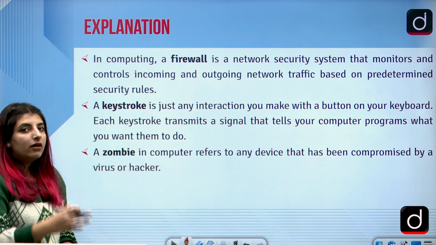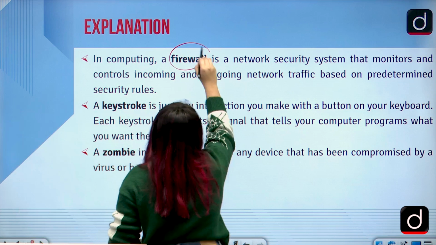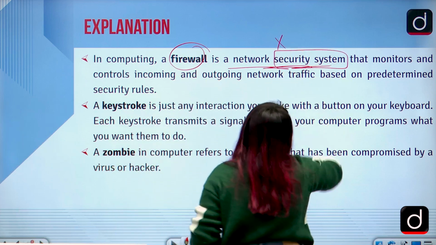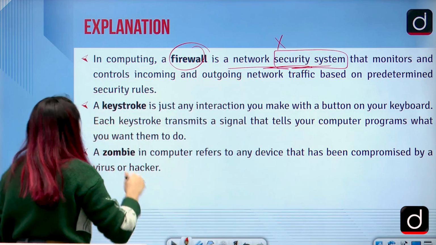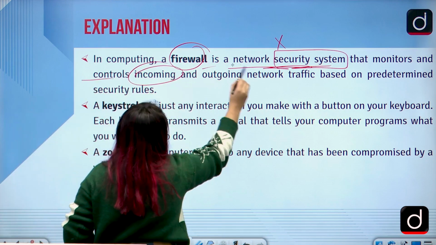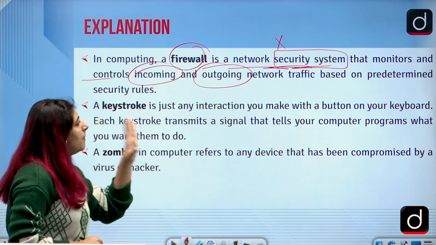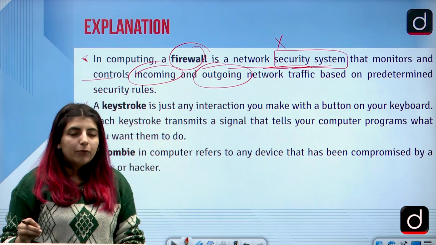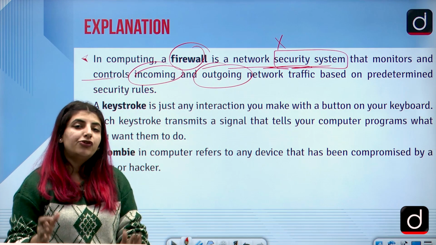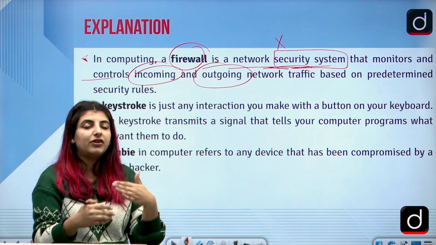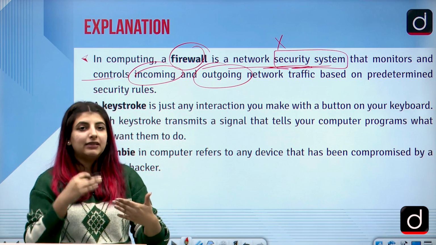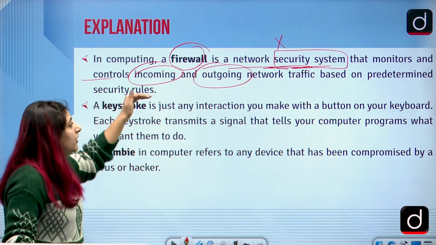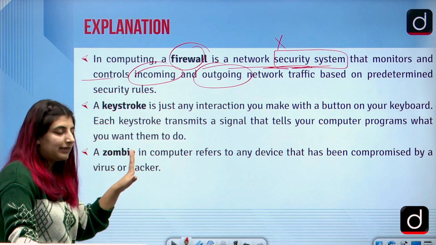Then we have a firewall. A firewall is a network security system. So it is a security system and not a virus, correct? That monitors and controls incoming and outgoing network traffic based on predetermined security rules. So basically, it is a software which is used to secure your system and see if the data packets are transmitted from one computer to the other correctly with the usage of certain rules which are already established.